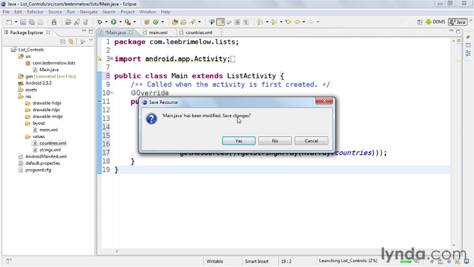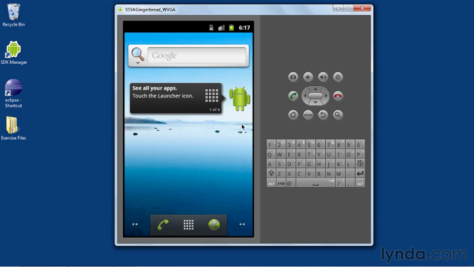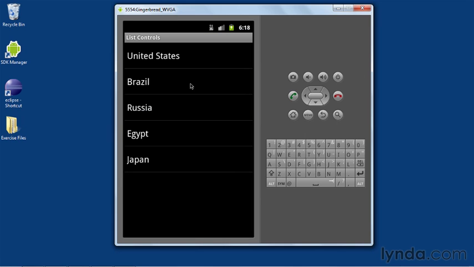Launch it as an Android application. And let's go ahead and go over to our emulator. We'll let that launch up. And now you can see our list is displaying our items. And this is basically just the stock standard Android list. So what we're going to do in the next movie is we're going to customize this a little bit and provide a flag image next to each of the country names. And then that's going to require us to create a custom layout file to tell Android how to lay out each row.